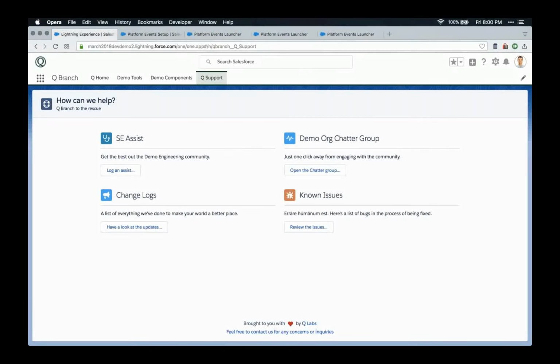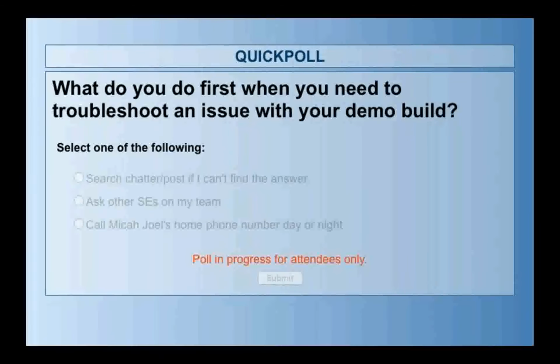All right, so let's see. Let's ask this question. So we're going to launch a poll here. Just a quick question for you to answer. Make sure everybody's still with us. The question is, what do you do first when you need to troubleshoot an issue with your demo build? Go ahead and put some answers in there.